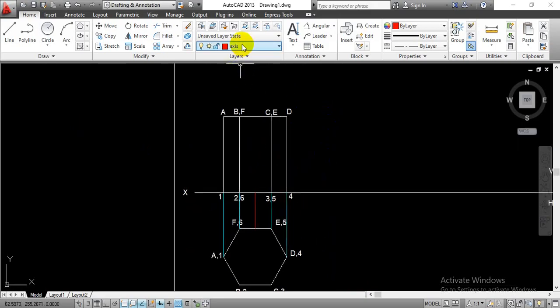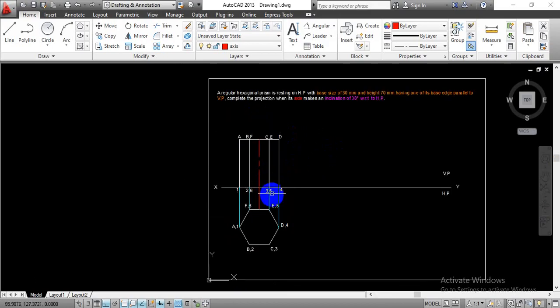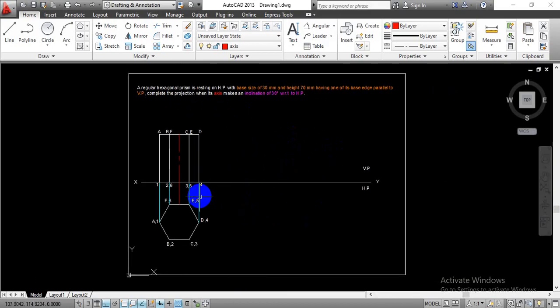Go with the same layer, go with the line command, select this as the starting point, and this will be the end point. Before that, just turn on the ortho mode command so that we can have an exact vertical line over there. And you can see we have completed the axis line for that hexagon in the front view.